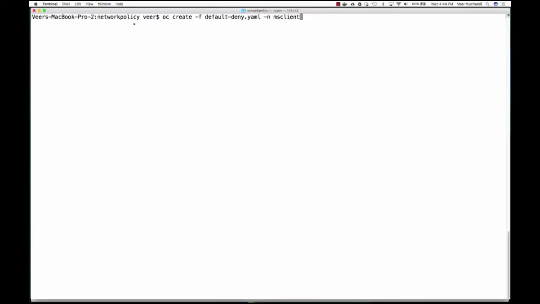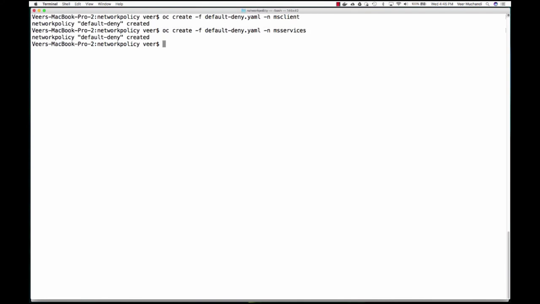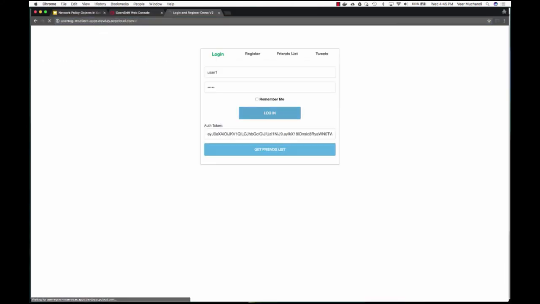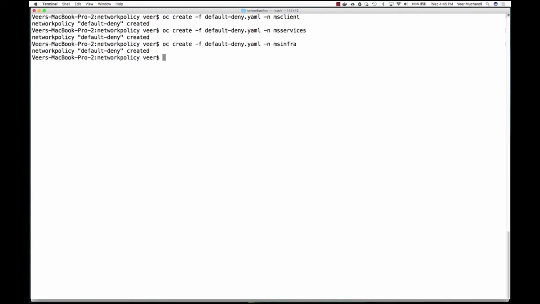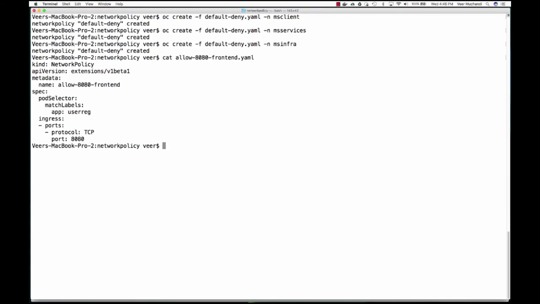So now we'll apply default deny rules. I'm applying it to the MS client project, services project, and infra project. Now if I try to access the application, it says the application is not available. So the default deny policy has restricted all connections coming into this application. Now we will set up individual policies that allow specific traffic to specific pods.